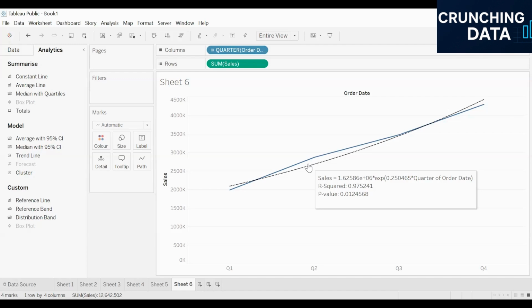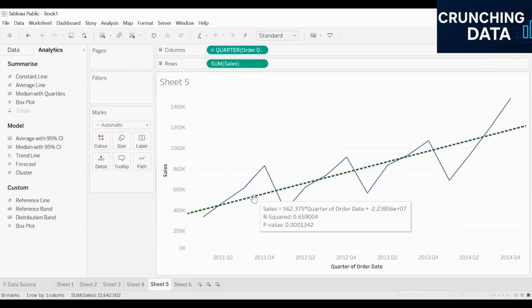So the R squared value is basically the value which defines all your data points. If that line is able to describe all your data points, the R value would be higher. If it is not higher, that means it is not able to describe your whole data set. Let's go to sheet 5 and see this R value.